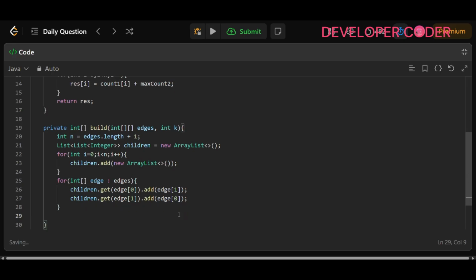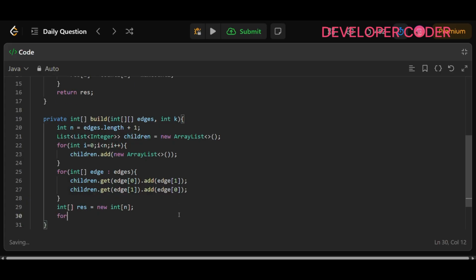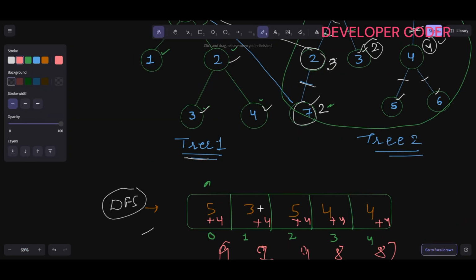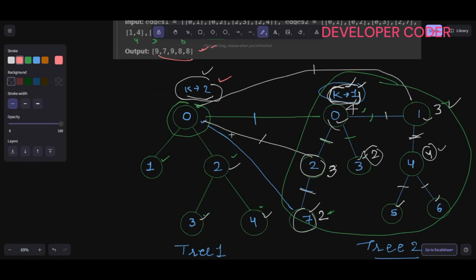Now after that, here is how you are going to update this value. Int, create one array result, new int, and here n. Now after that you have to call the DFS. So this is what you have to fill. You are going to call the DFS for this. You already built the graph, 0 to 1, there is one connection, you already built that. So you have already created a list here.